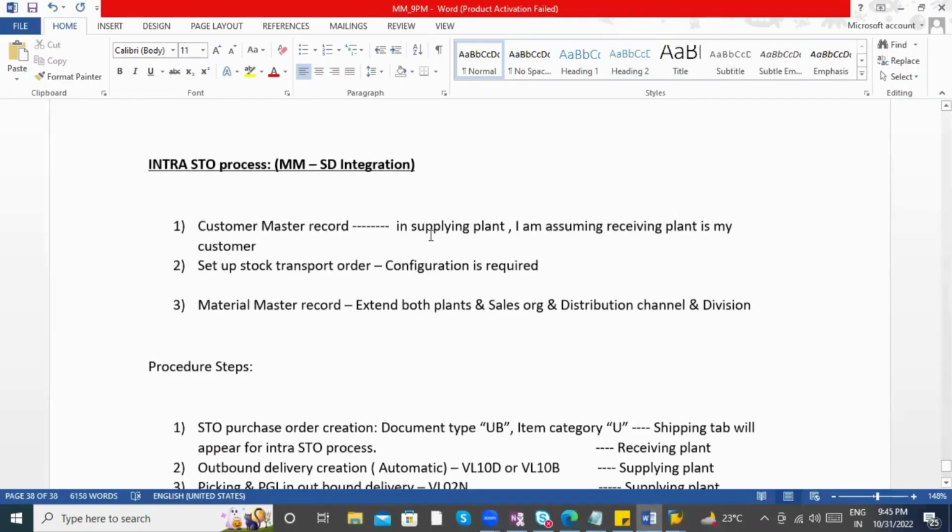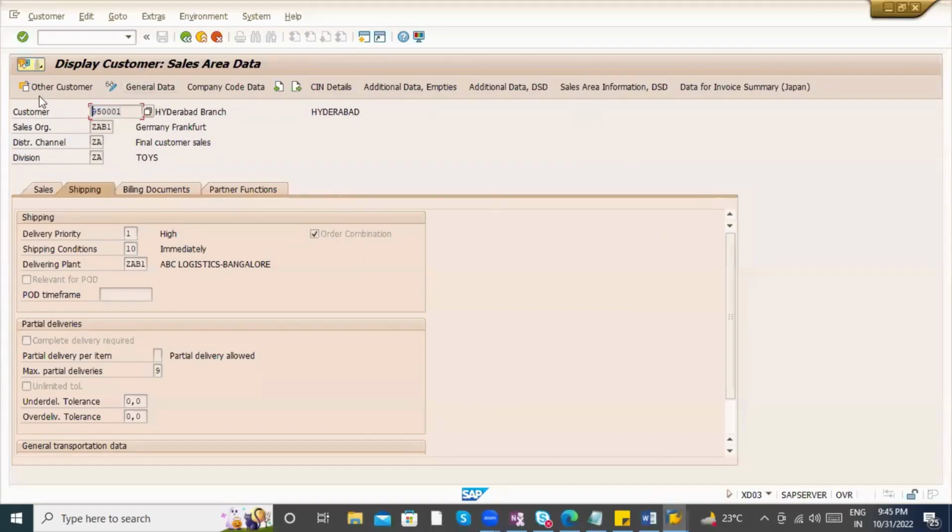Now how is this customer number connected to my receiving plant? From the sales point of view, the sales area is important, right? Assuming the receiving plant is my customer, how does the system know that this customer number is connected to this receiving plant? That we need to assign at the configuration level.